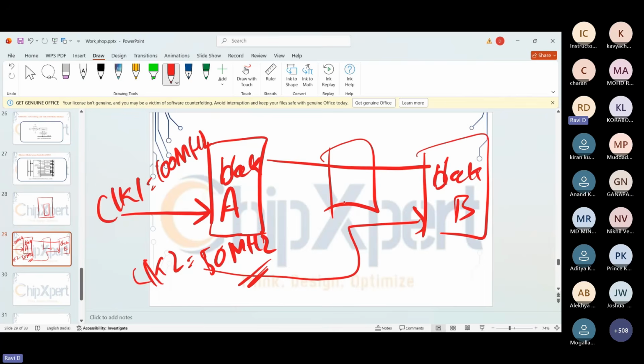To prevent that, we are going to use a FIFO. We won't send the data from block A to block B directly. Instead, we send the data from block A to the FIFO, and the FIFO stores the data. It will have different pointers, read pointers and write pointers. FIFO is nothing but first in, first out. That means whatever we send first is going to be received first.